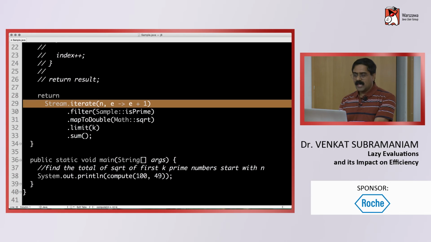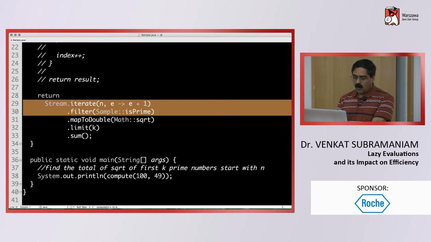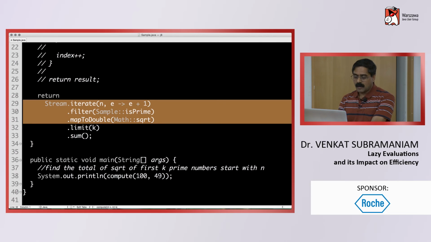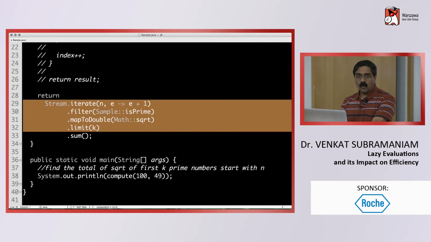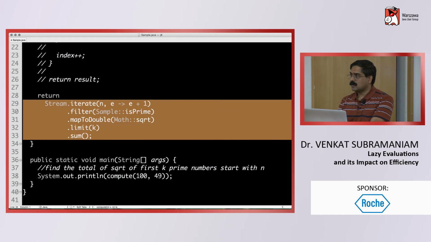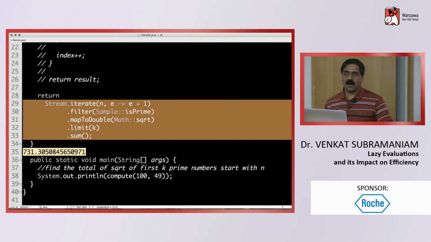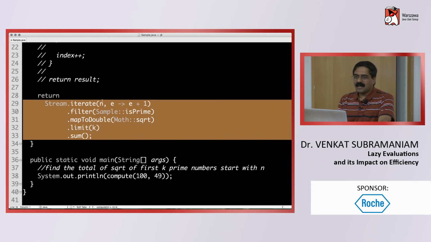So you said, given an infinite stream, I want to filter all the primes, get the square root of them, and then only get k of them and total them. So it becomes extremely expressive code, which produces exactly the same result as the previous one, almost. Yeah, and of course, in this case, it was a 1 in the end, right? Yeah. So, a little inaccuracy, but now we have to figure out which one is more accurate.